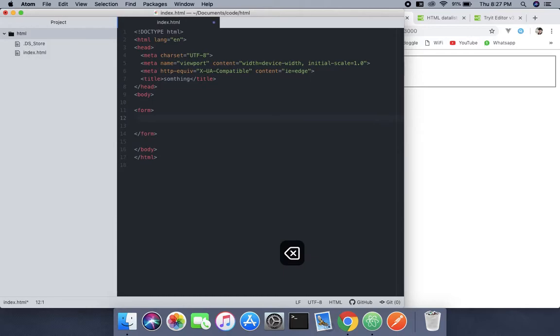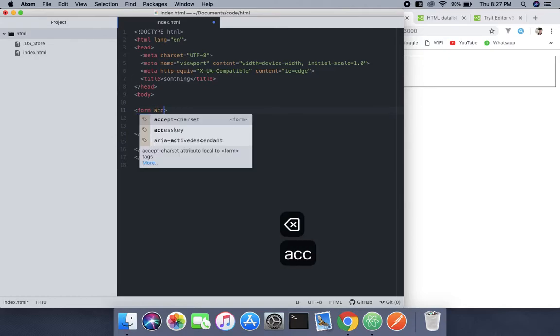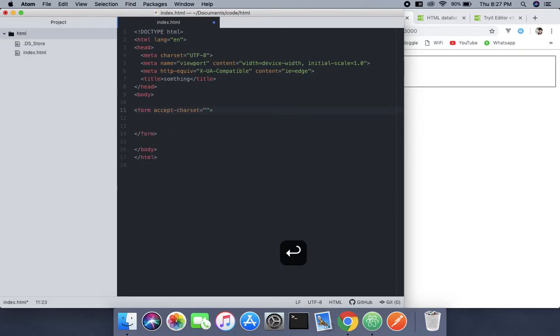So the form tag has, what we call, two attributes. First is accept-charset, so you can put UTF-8. If you don't put anything, it will automatically take UTF-8, I guess.